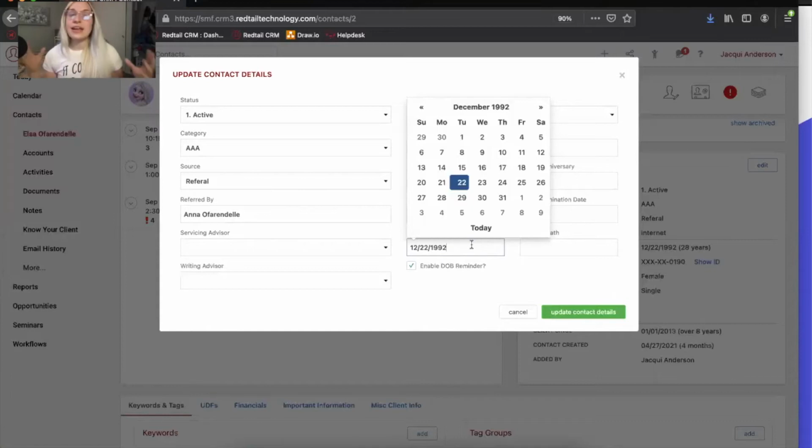Now this is one of the perfect opportunities to utilize Redtail for client loyalty. A birthday is something so simple that we can do to make someone feel special, to potentially reach out and just say, happy birthday, or, we hope you have a great birthday month.